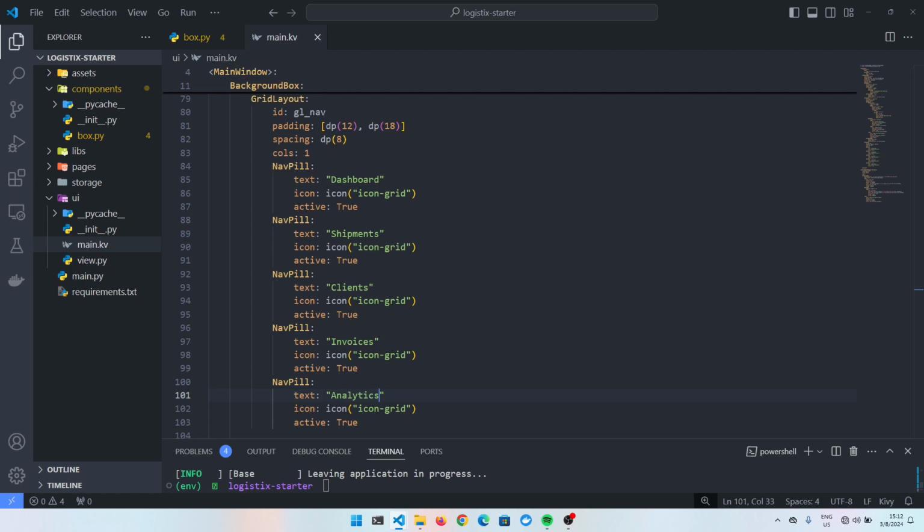Now, let's change the icons. So for shipment, the icon is icon package. For clients, the icon is icon users. For invoices, we are going to be using the file text icon. And then for analytics, we're going to be using the activity icon.